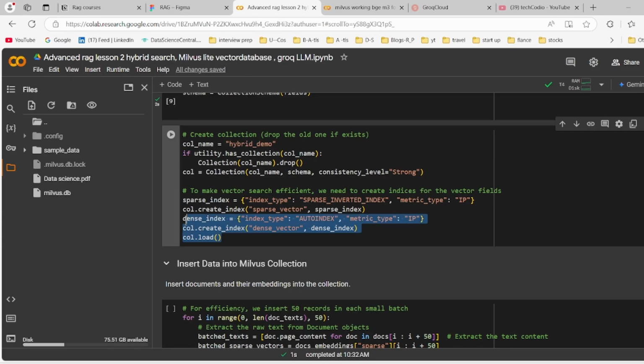Like that, the same for the dense index. For dense, index type equal to AUTOINDEX. See, it is going to create the collection. So the collection is also created.